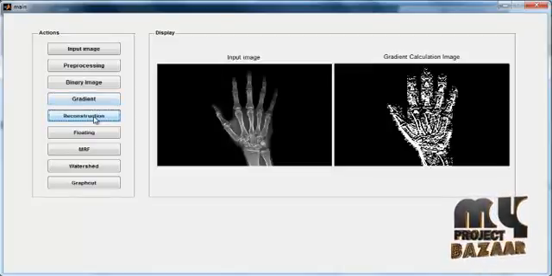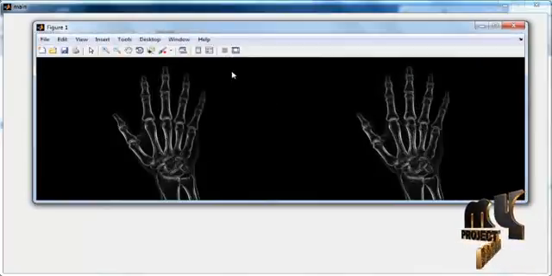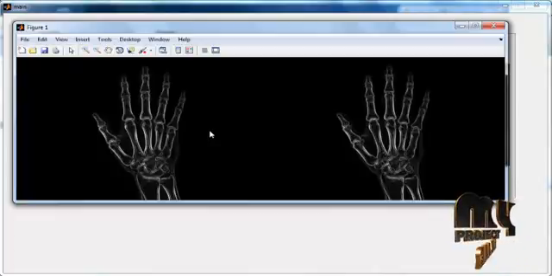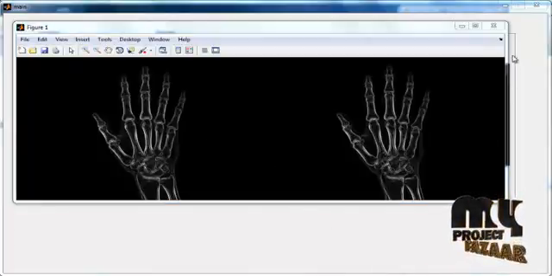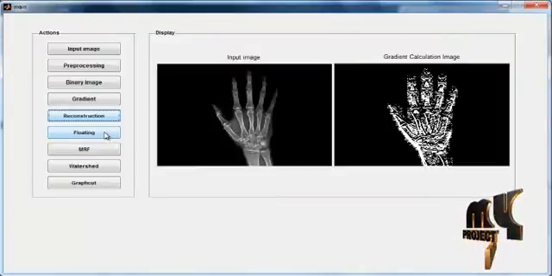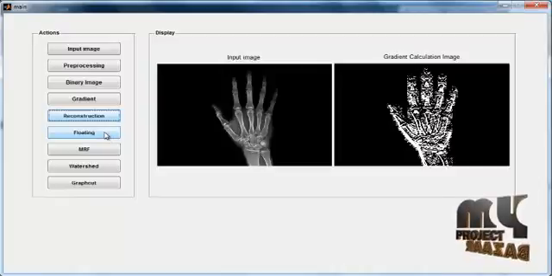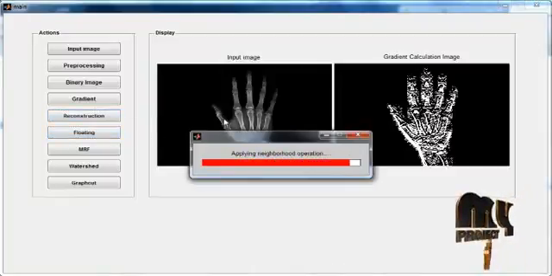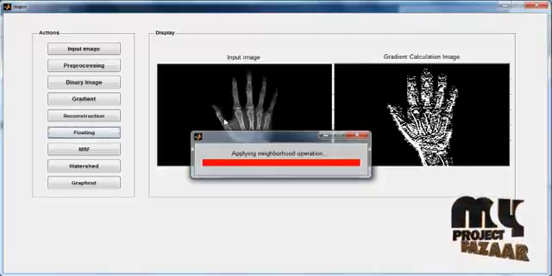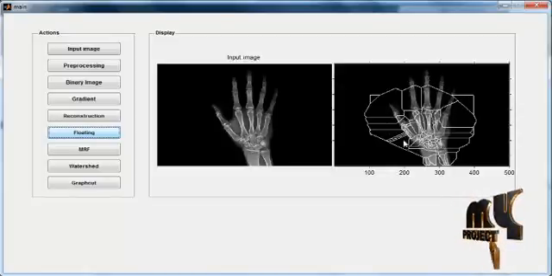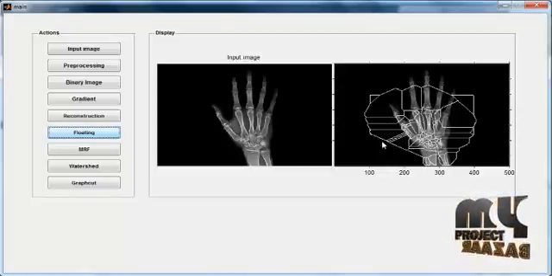Then reconstruct the gradient image, so we click the reconstruction button. After the reconstruction, two images for the reconstruction will appear. Then the floating point will be calculated, so the floating point push button is clicked. After clicking the floating point, the neighborhood operation will be applied, so after the floating point, the image will appear like this. The floating points are calculated as a morphological operation.